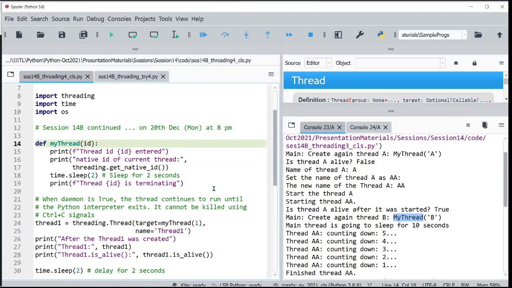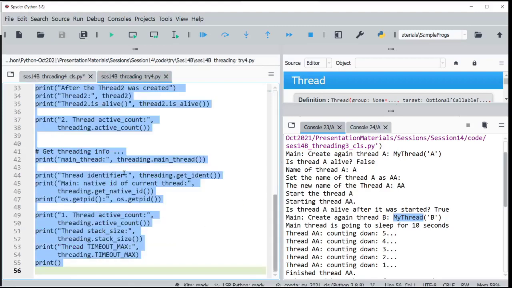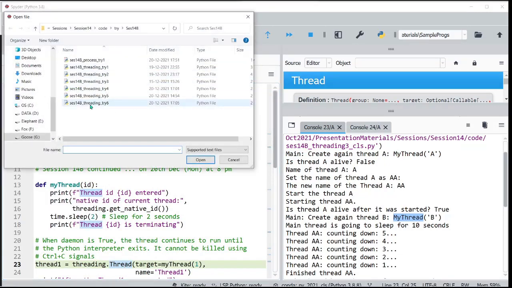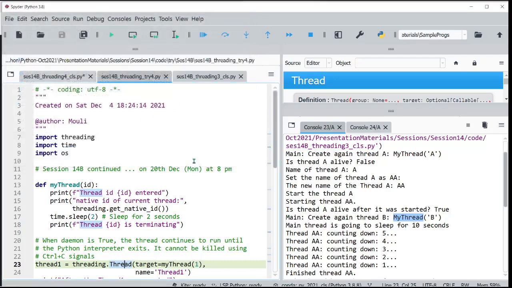I am calling a method. I'm not having a class like what I had. Sorry, I don't have the previous code. Let me open the previous code so that you also know: thread 0, thread 3.